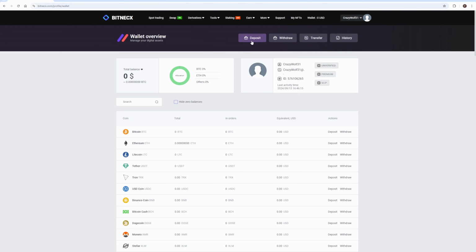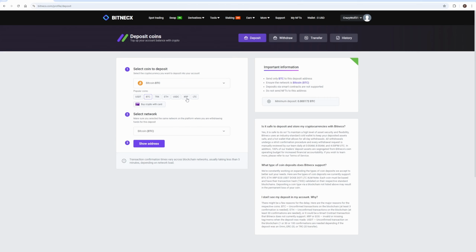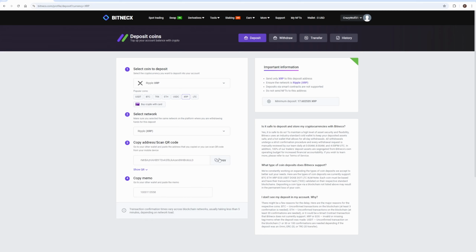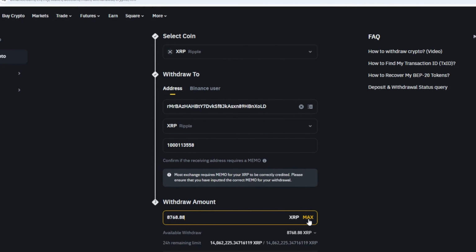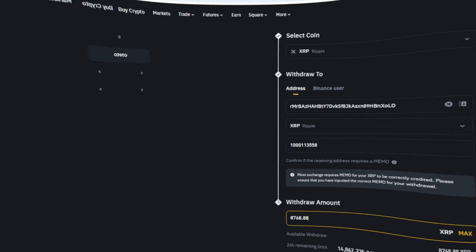To do this, go to your wallet and click Deposit. Here, choose Ripple from the list and click Show Address. Now, copy this address and go to Binance. Paste the address here, enter the total amount, and click Withdraw. The funds were credited to the balance within a few minutes.